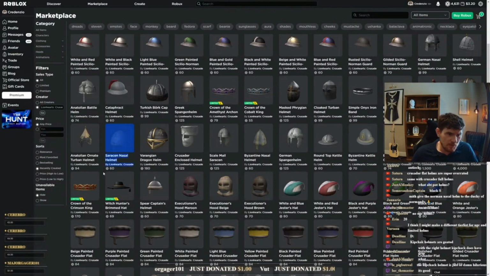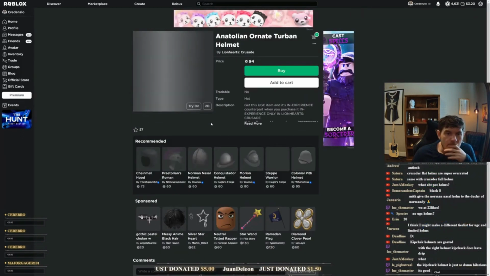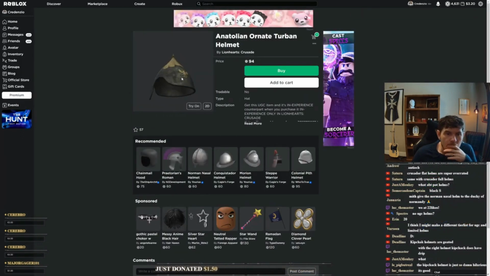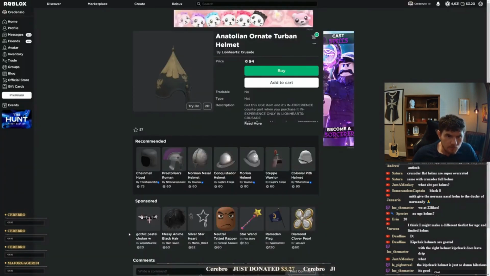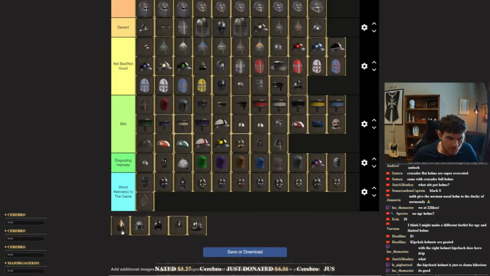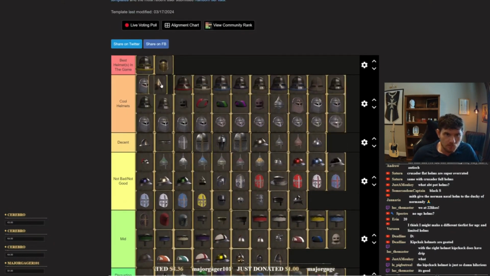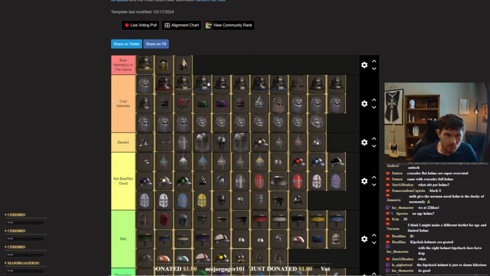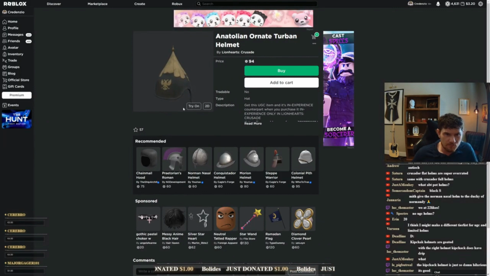Anatolian Ornate Turban Helmet. Is that the one I'm looking at here? Looks a little different. But... oh, I see. It's just rotated. This one's really cool. It's one of the better ones. I think it might just be below best helmets in the game. I like this one a lot.